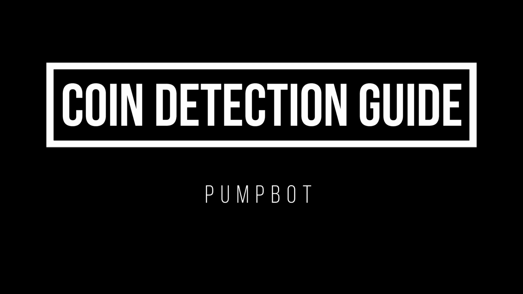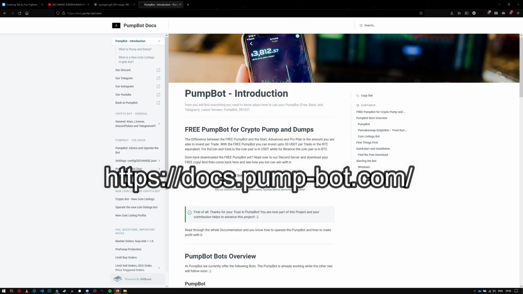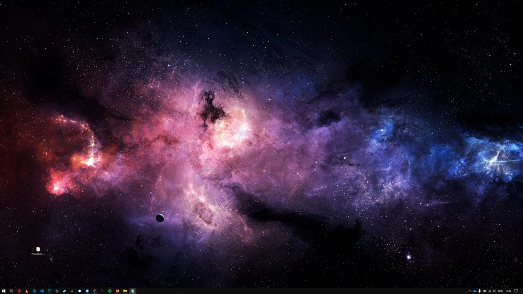Hello guys and welcome. Today we are going to show you how to set up both the Discord and Telegram detection for the PumpBot. Before we start, make sure you have set up your Discord token and Telegram API. If you haven't, please visit our guide website and watch tutorial videos on how to set it up. Once you're done, come back to this part of the video.